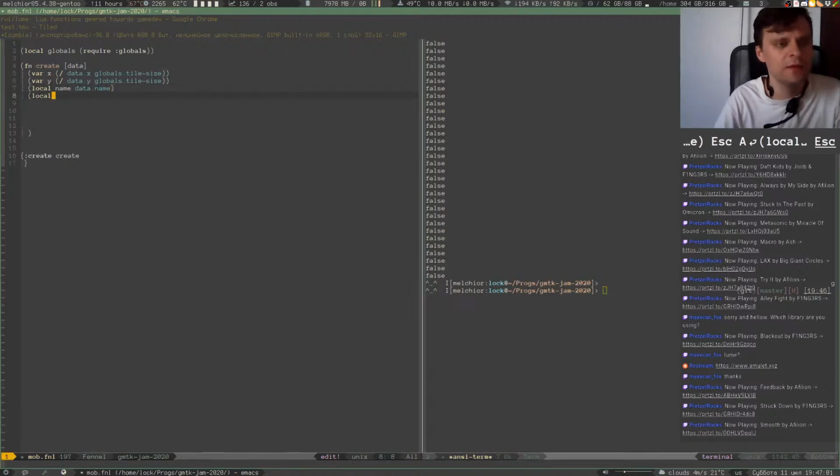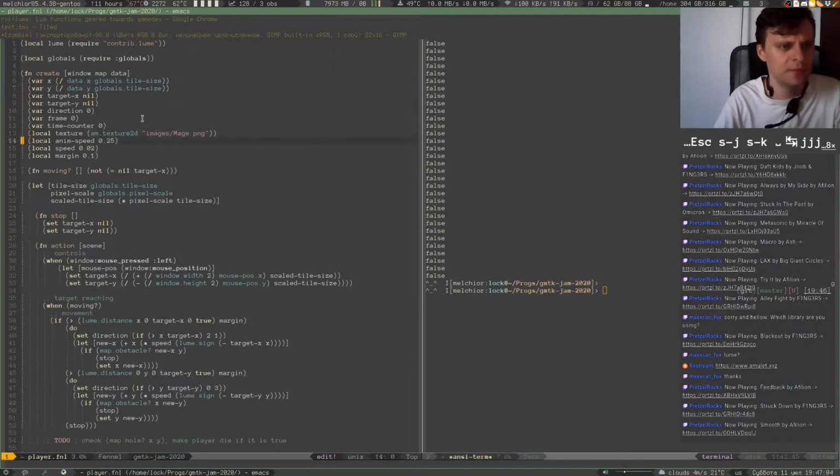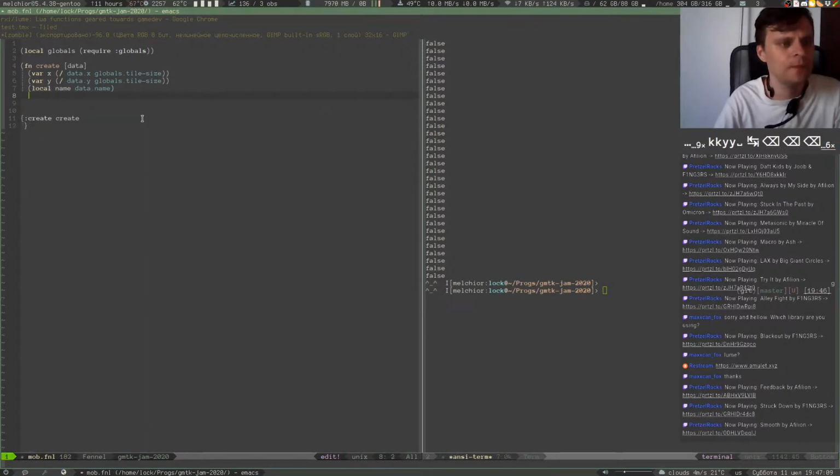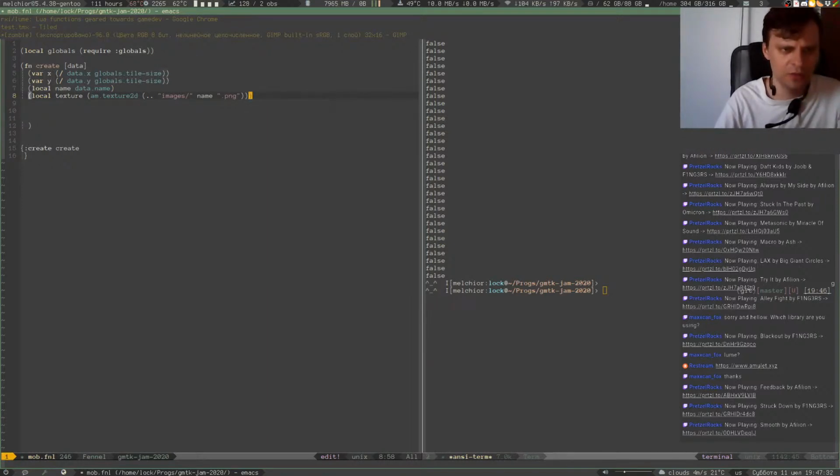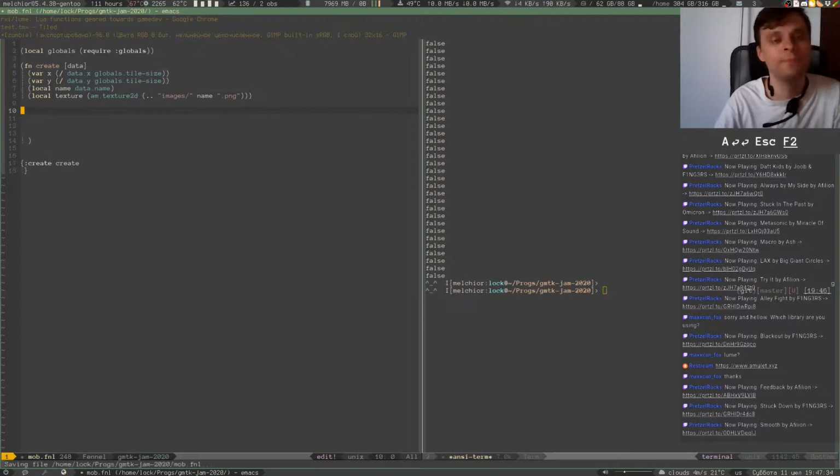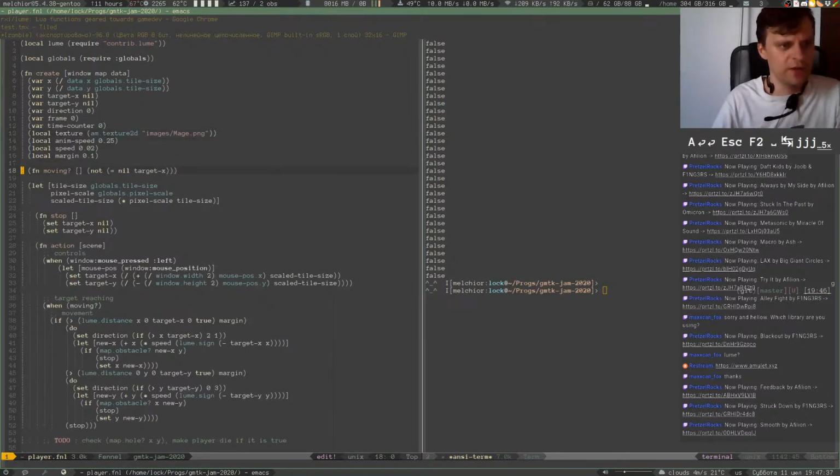And then the texture. Oh, come on, I just broke the parenthesis. Alright, so the texture would be images slash name. That should be concatenated, and here we go. I think that will do the trick. Okay, so now I have the texture.